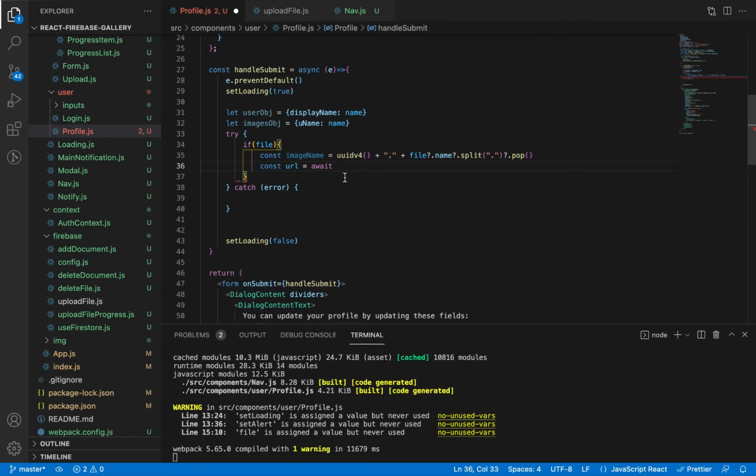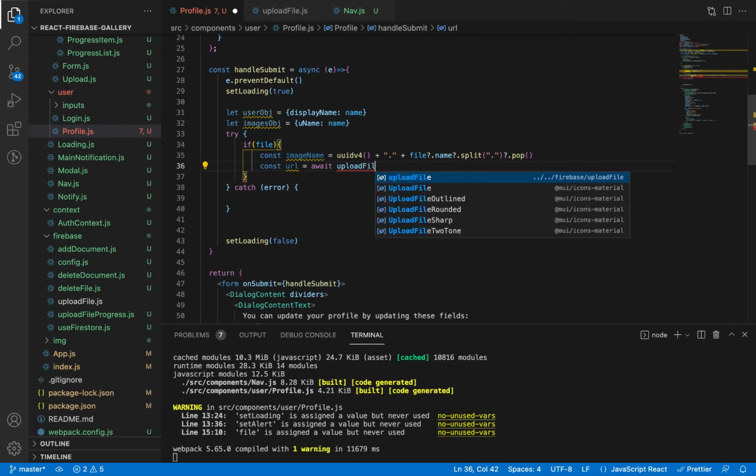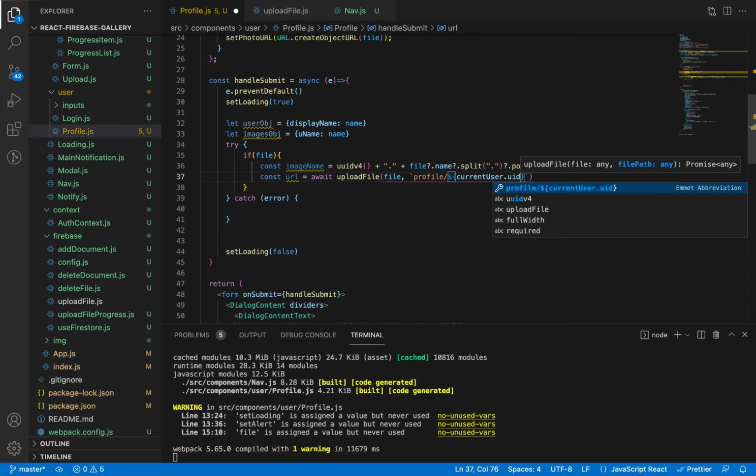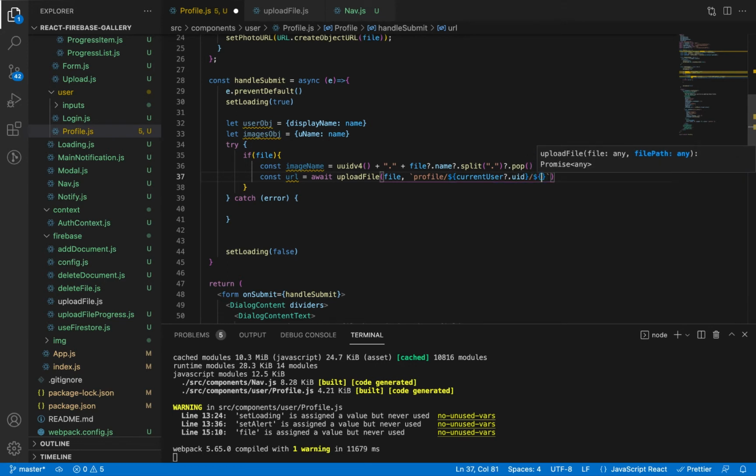Now let's use this function and pass it the file. This is the file from our state, and the path will be profile. This is a different subfolder in our storage beside our gallery. This is for only images of the users or the avatars, and it is profile, the ID of the user, and the name of the image.